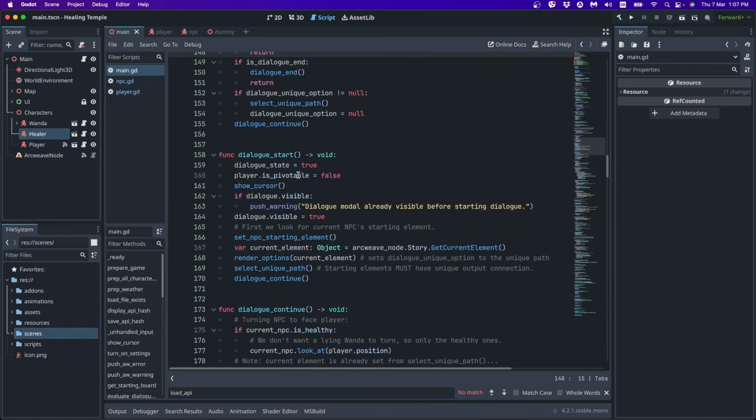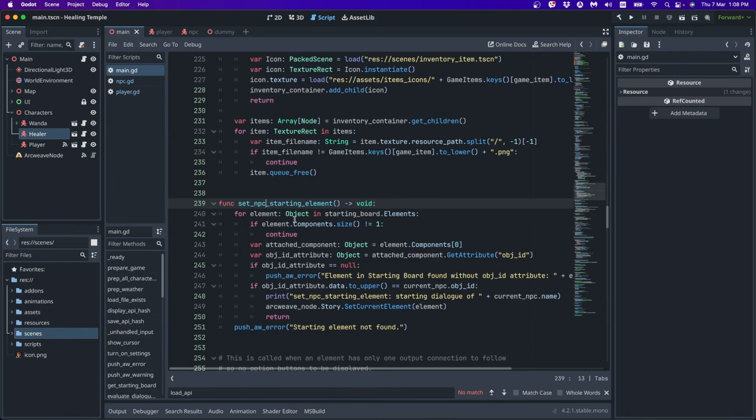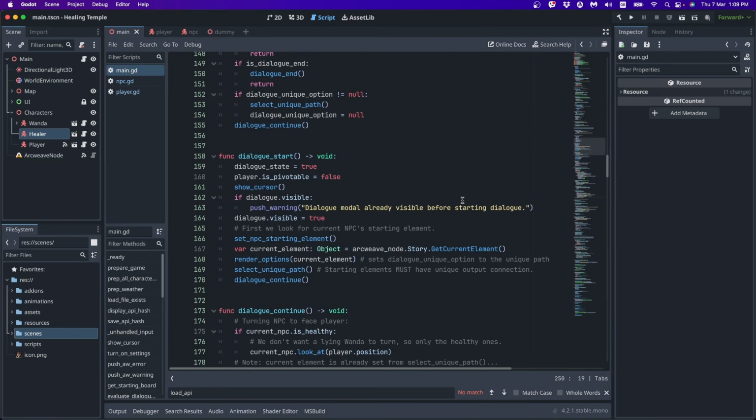Dialogue start takes all the steps necessary for the beginning of the dialogue, so it sets the dialogue state to true. It makes sure that the camera stops pivoting, and we can see the cursor now, and we can choose the options, and turn on the dialog UI, all these things. Then we get the current NPC's starting element, and we actually set that as our current element. So set NPC starting element finds it and then sets it as current element.